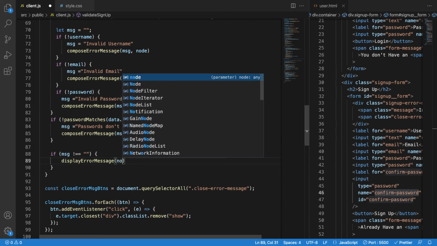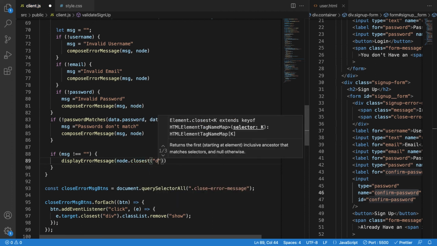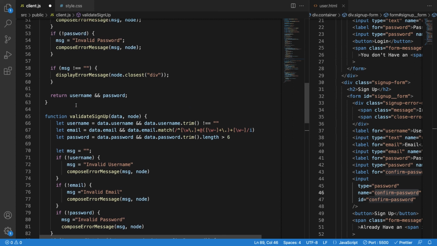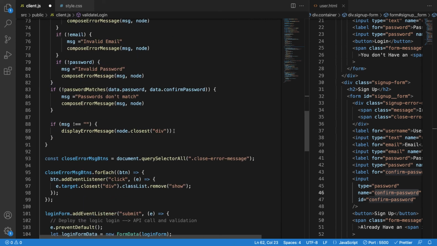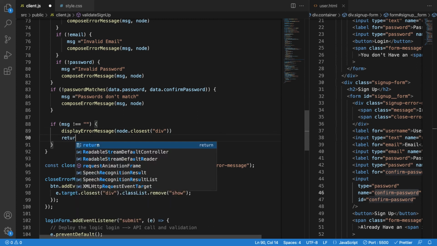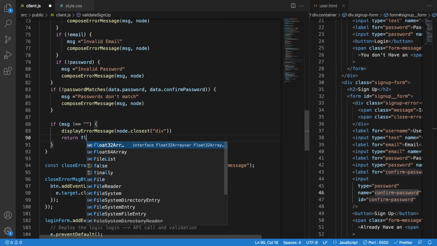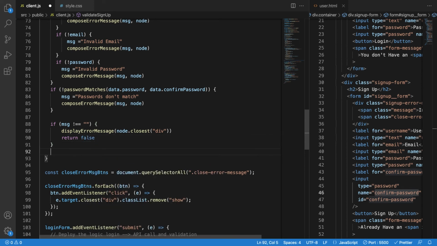and I just need the node.classList.closest, and I'm basically going to do the same thing. This logic is exactly the same as right here. If I have some error message, I'm just going to return false because something went wrong. In any other case, I just return true.